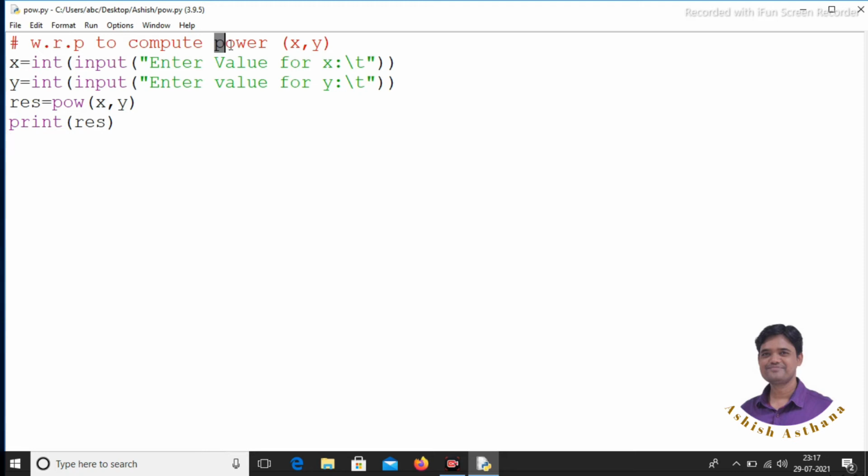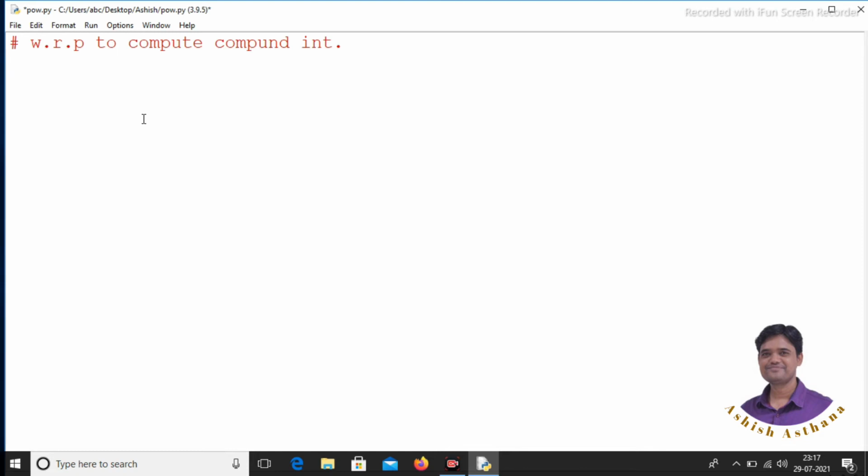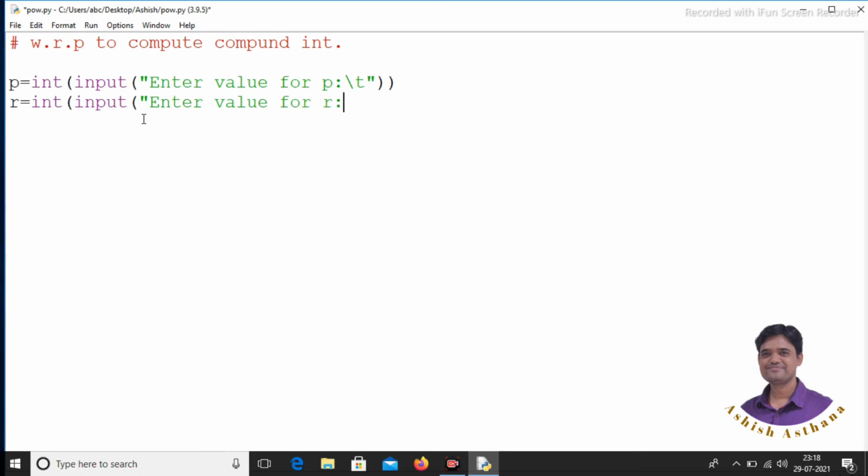Now let's compute how to calculate compound interest. So receive the input for principal amount, and for rate in numeric value, receive the input and display message to user, enter value for rate, and for time.